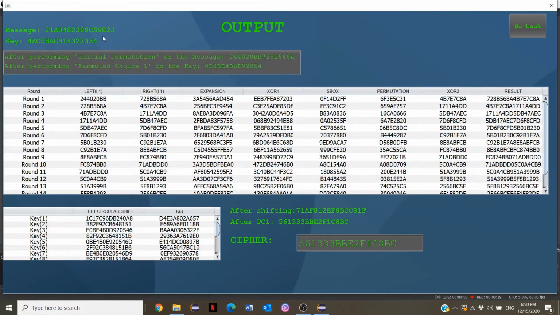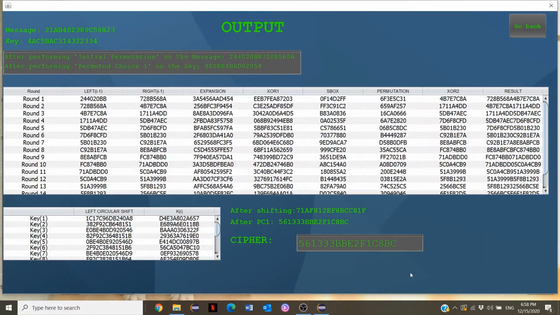We are going to perform a set of operations on them in order to obtain the cipher. So first we perform initial permutation on the message to get this sequence, and permuted choice 1 on the key to obtain this sequence. We are going to perform 16 rounds of operation on our message to get the cipher, and for each round we're going to need a specific key. So this table shows the intermediate step that allows us to find this key.